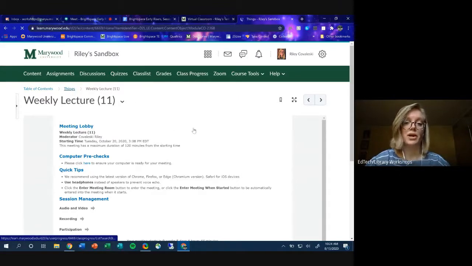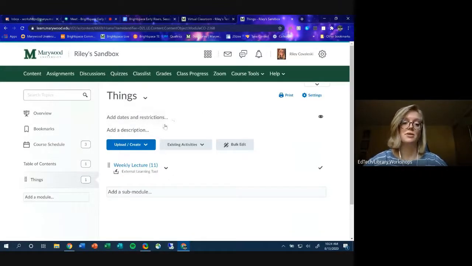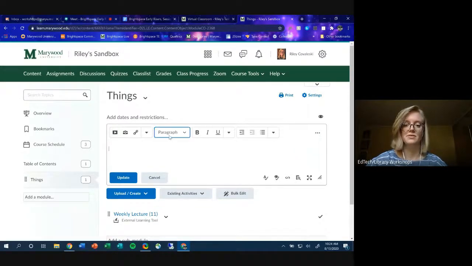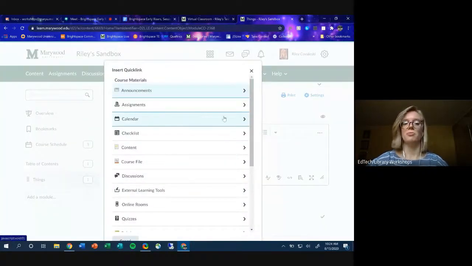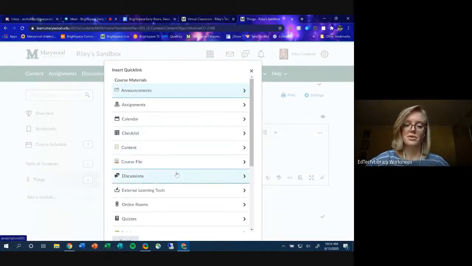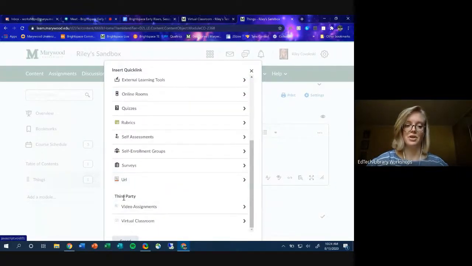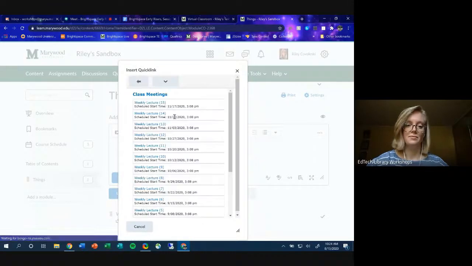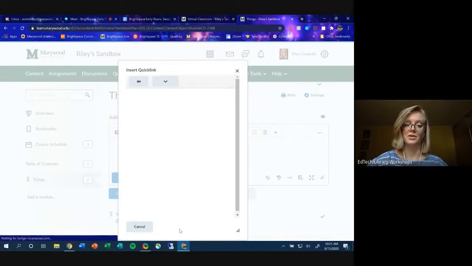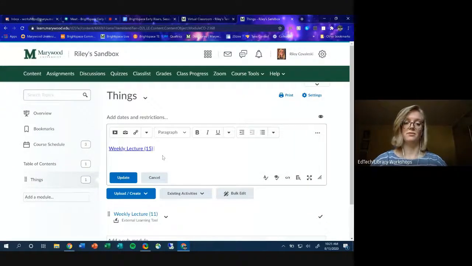You could also Quicklink. So if you remember from our past weeks, whenever you have an HTML editor with all these little buttons, there's that Quicklink option. When you click on that, you can import any assignments or calendar dates or anything into your text so that students can click on it. So same with virtual classroom. It should be down here under third party. You would click on virtual classroom and then click the lecture that you want to link, and it just puts it right in there. So click here for this week's meeting.